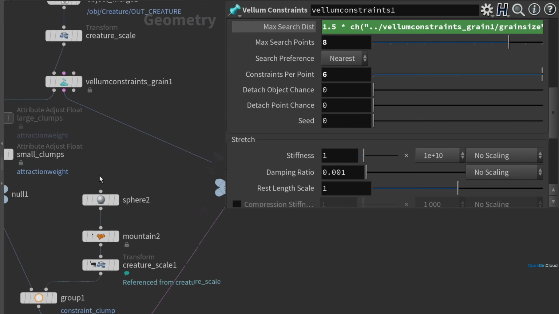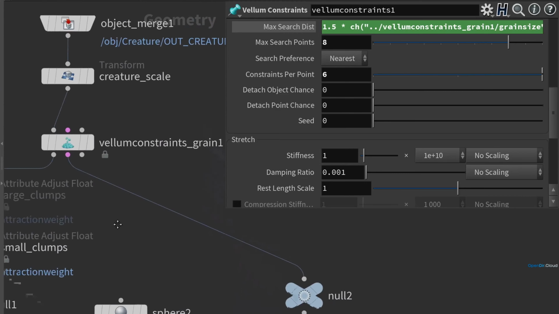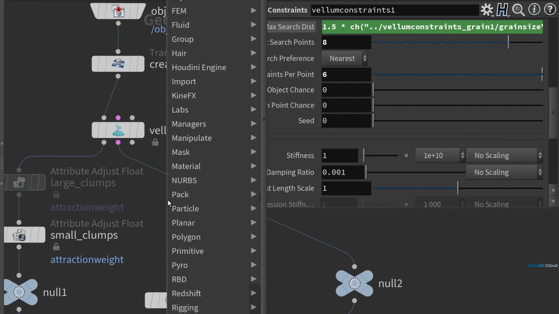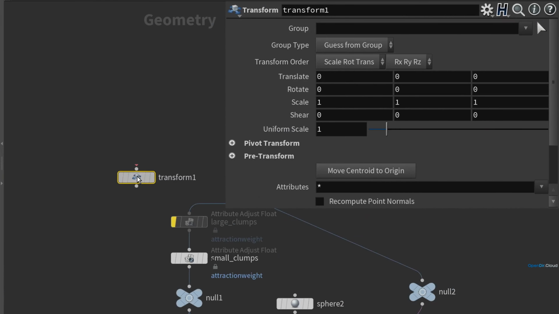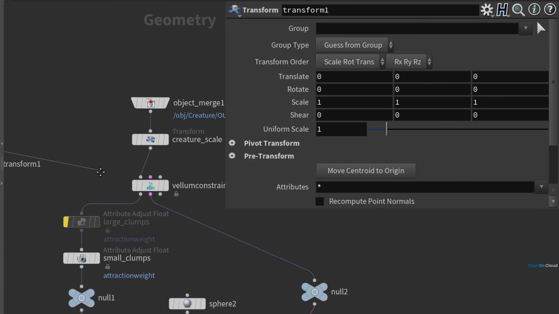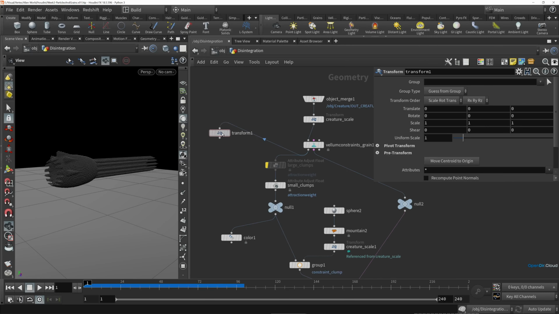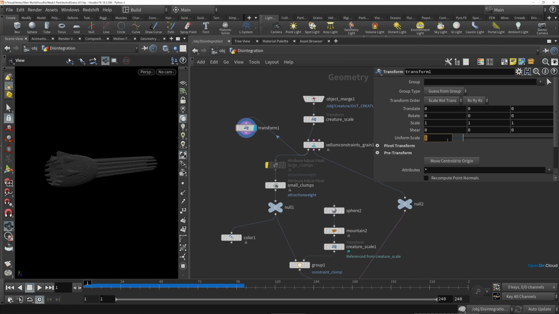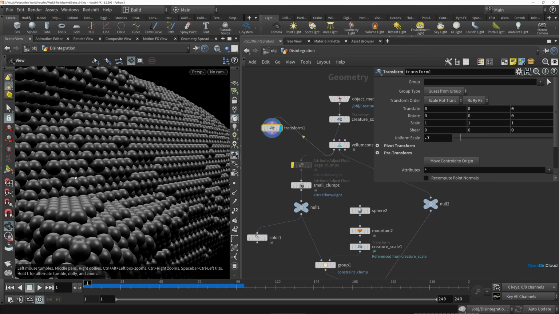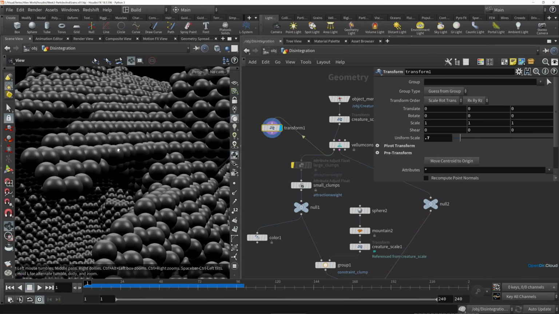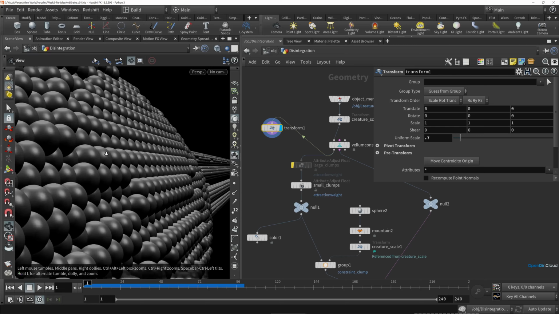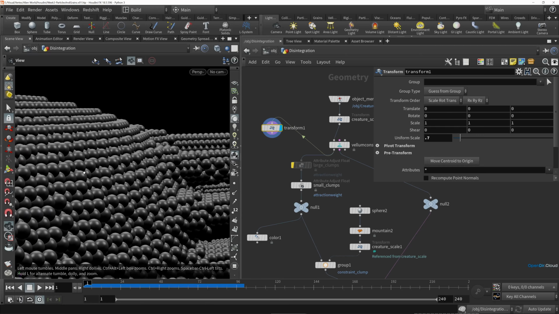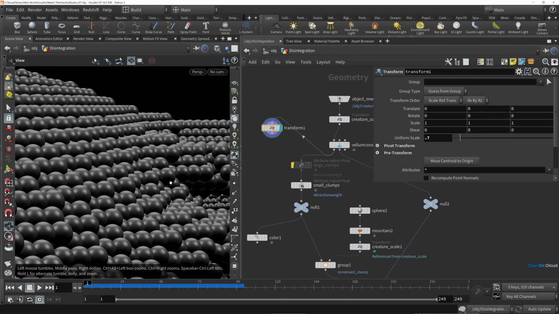Another common problem for instability in grain sims is if the grains are overlapping each other quite a bit. So, for example, if we put a transform on our grains here, I'll just put this off to the side, connect it to our vellum constraints grain. And then on this transform, I'm going to scale this down a bit. I'll try a value of 0.7. And then zooming in on these grain particles here, you can see that these grains are actually overlapping each other a bit in some areas. And this is another thing that can cause some instability or issues with your grain sims.